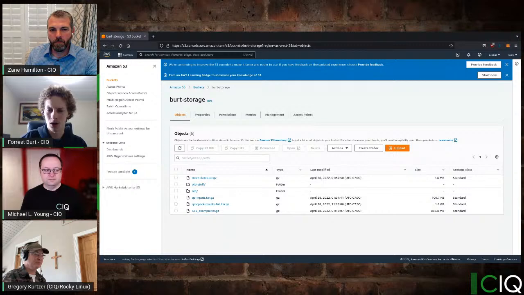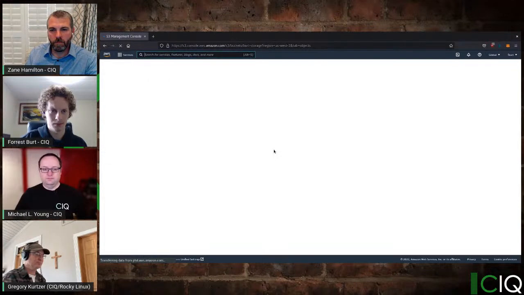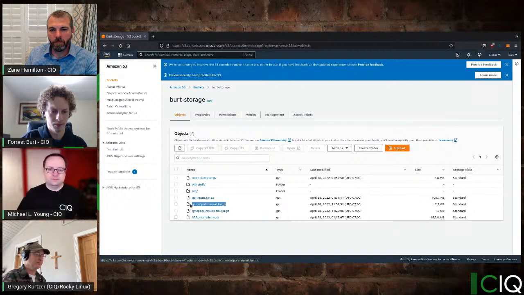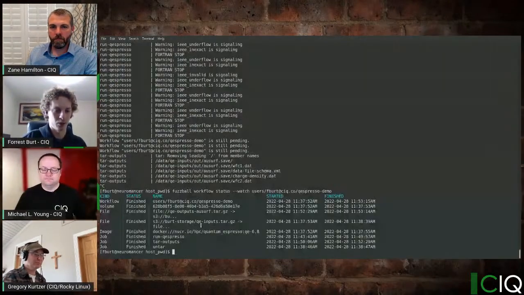It looks like the Quantum ESPRESSO workflow has just finished in the background. So actually, if I refresh this, boom, there we go. QE outputs ausurf.tar.gz, which is exactly what we expected there. And then if I go back over to the command line, you'll see that this workflow is finished. The data egress finished there while we were looking at that bucket view.